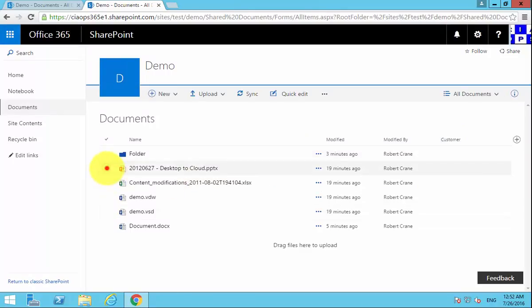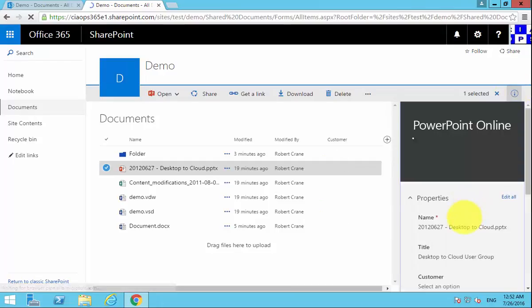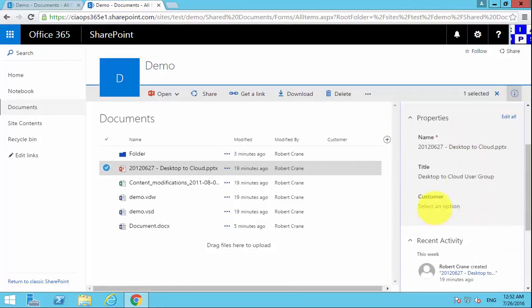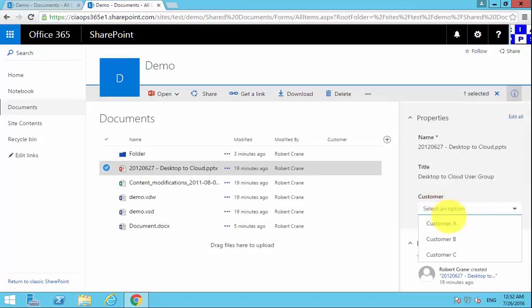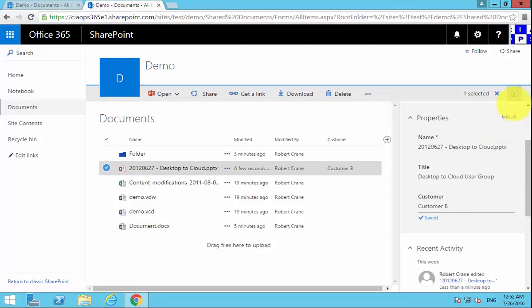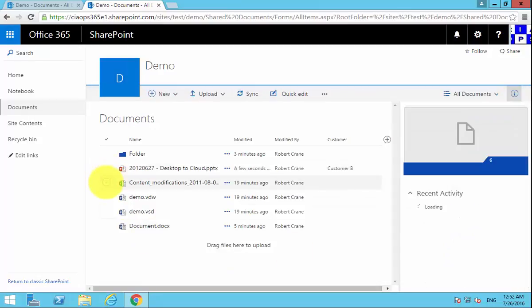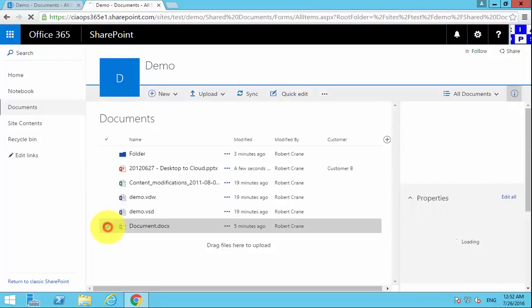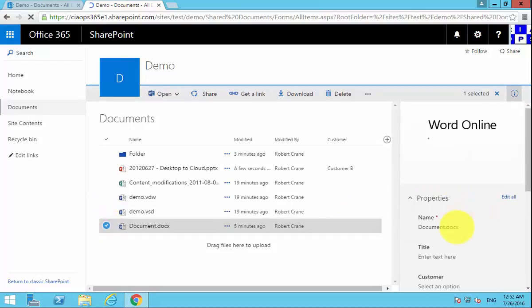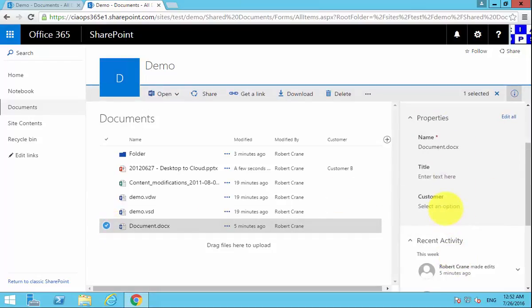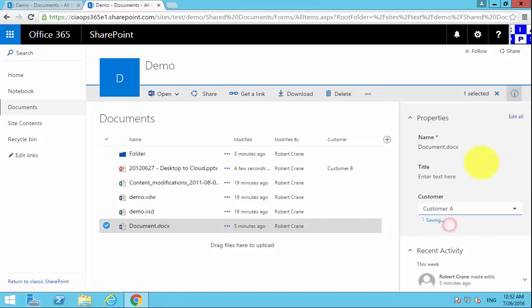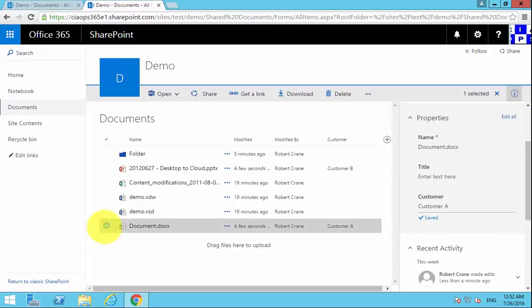So what I can do now, for example, is select this file, go into the panel over here, and you'll see that I get a field here called customer. If I now select that, I get the option for the drop-down options I created. So let's make this customer B. Okay, and let's go in and unselect that file and maybe go in and select this one and change the customer here to customer A.